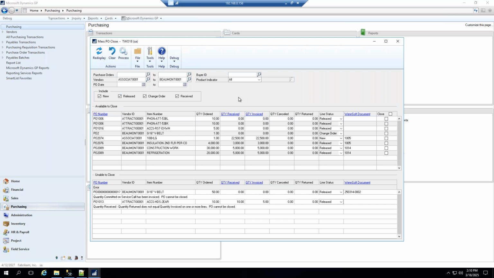Yeah, because most likely you probably don't want new ones, right? You're kind of looking for the ones that have been received, but it does give you the option to include them as well.